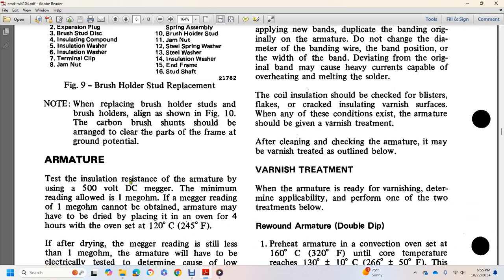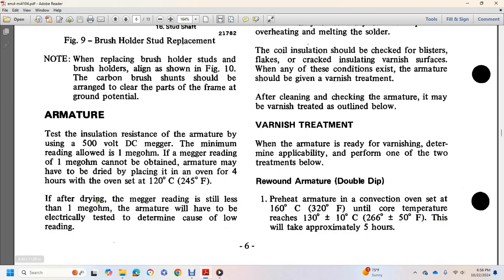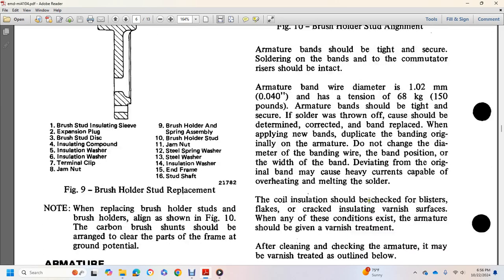Armature test: test the armature insulation resistance with a 500 volt DC megger, minimum allowed is 1 megohm. If a 1 megohm reading cannot be obtained, the armature may be dried by placing it in an oven for 4 hours at 245 degrees. After drying, if the megger reading is still less than 1 megohm, the armature will have to be electrically tested to determine the cause of the lower reading.